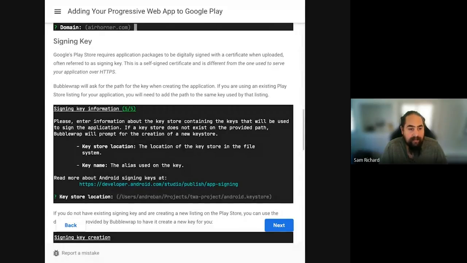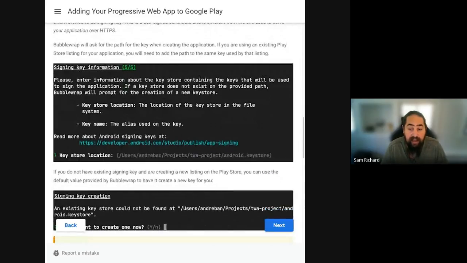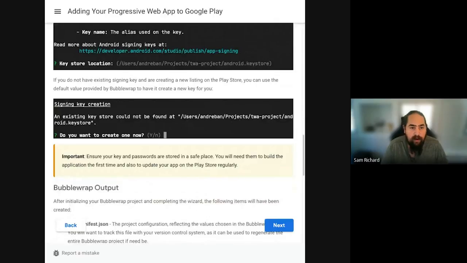Bubble Wrap will ask for the path for the key when creating the application, if you already have one. If you already have one, you need to use the same key here as you did for other applications that you've uploaded. If you don't have signing keys, though, you can create a new one with Bubble Wrap. Bubble Wrap will let you create new signing keys.